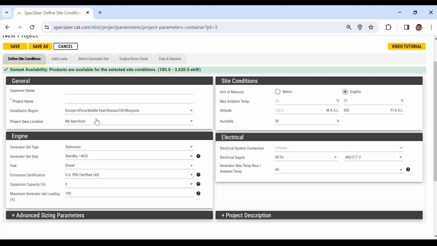The second part is the site conditions box. This will have all the information about your site.